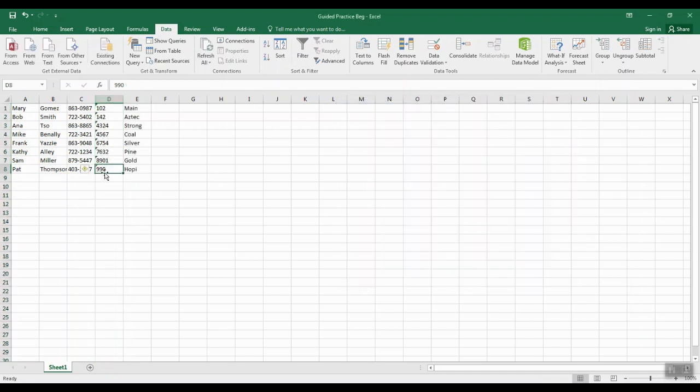So as you can see, all of the numbers now, there's my street numbers, there's my street names, and everything is the way it should be. So if you're ever in a situation where you have some information that's squished together in a single column and you need to split that up, this is a great way to do that.